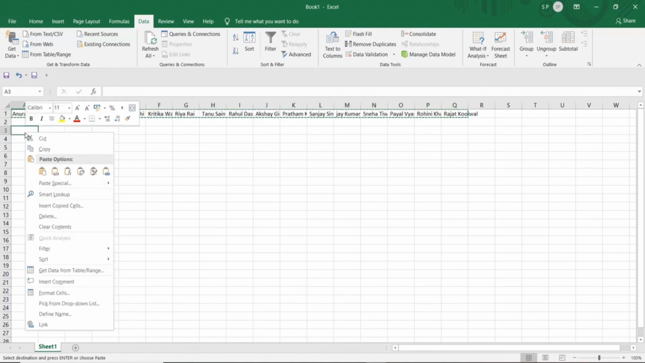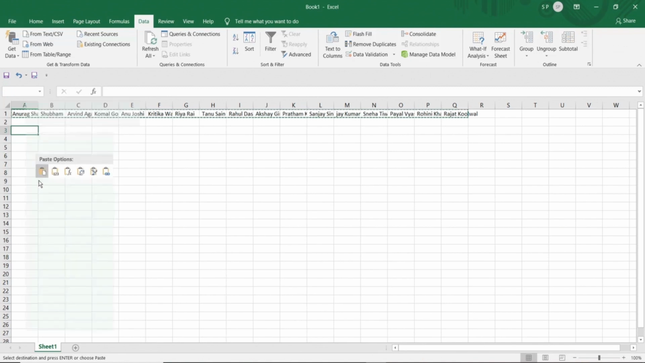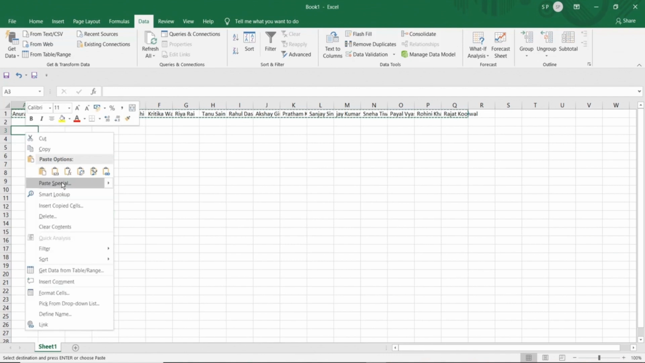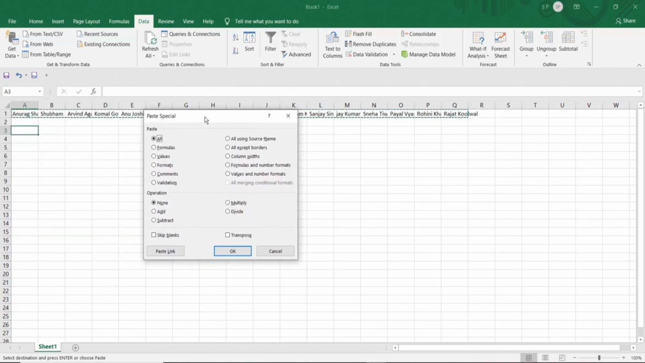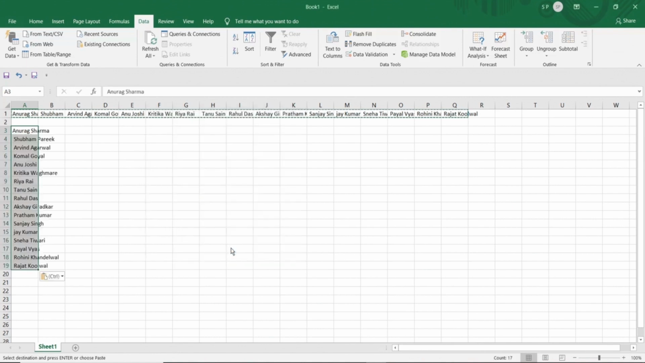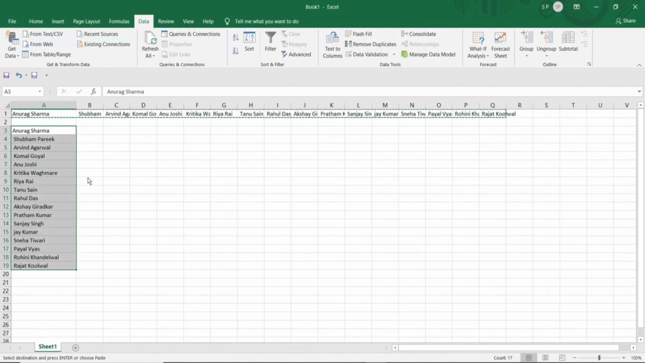We have two options to paste it. The first one is paste options and the other is paste special. So we will select the second one. Here you can see many more options like formulas, values, formats, comments, etc. But we are going to use transpose, which is going to transpose data from columns to rows. See, now our data is easier to read, right?